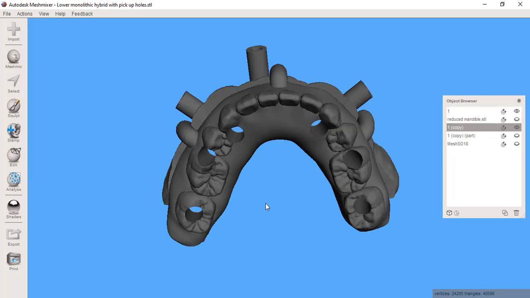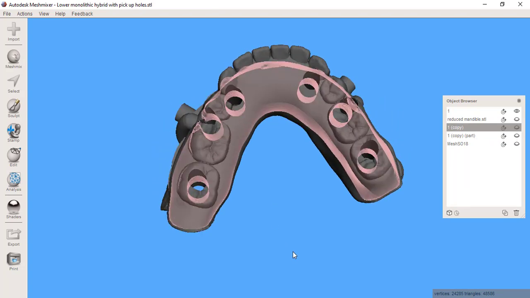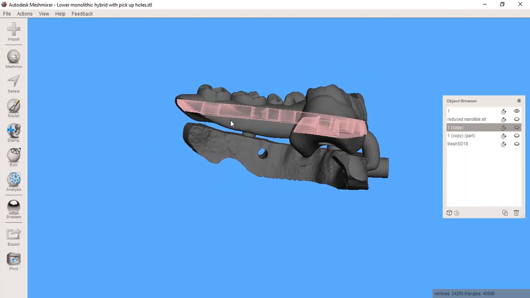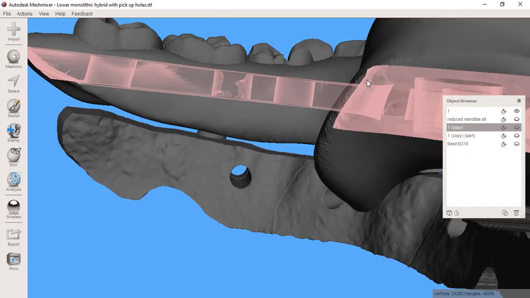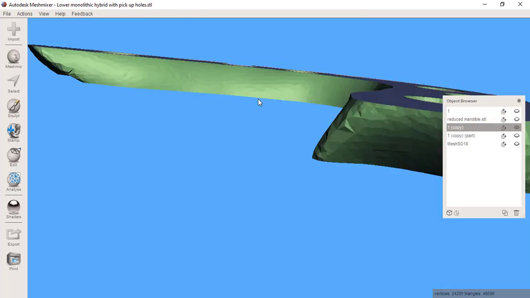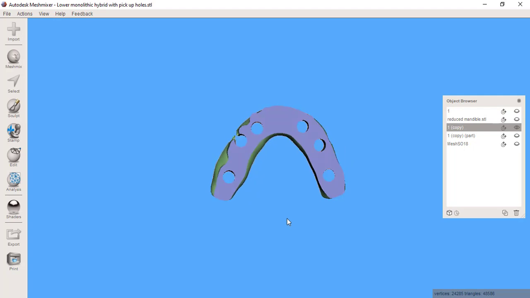Once again, if we turn this back on, you can see that it entirely encases this object which we've got in there. Remember, it's been shrunken in by half a millimeter in thickness, as you see right here. Okay, so that's all great. We can turn that back off, and now we can go ahead and cut away this area.